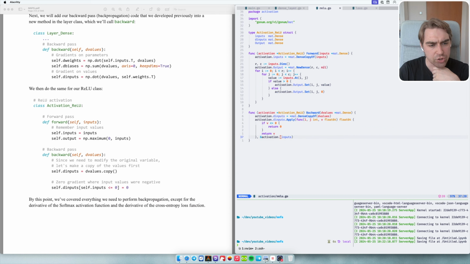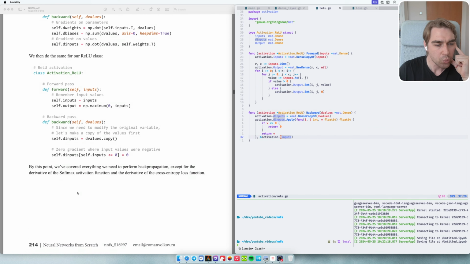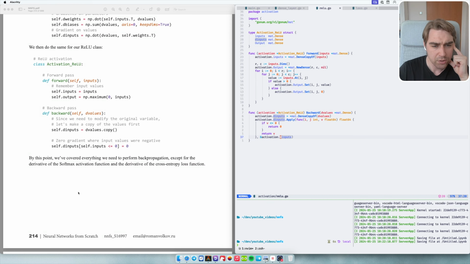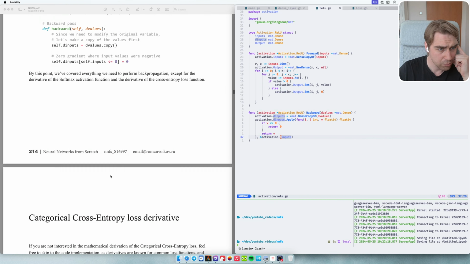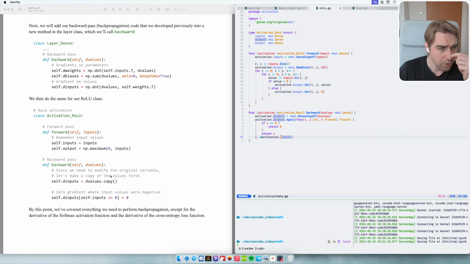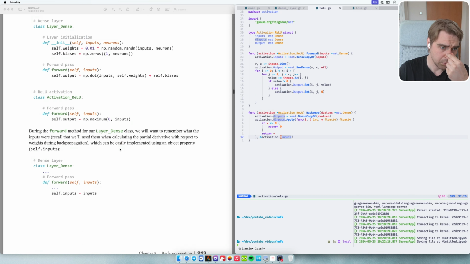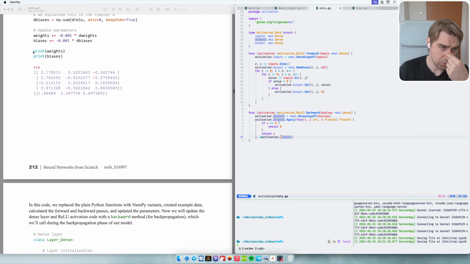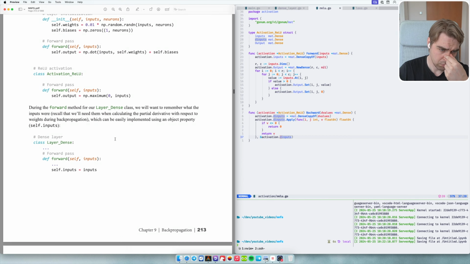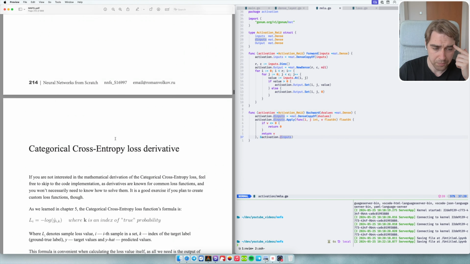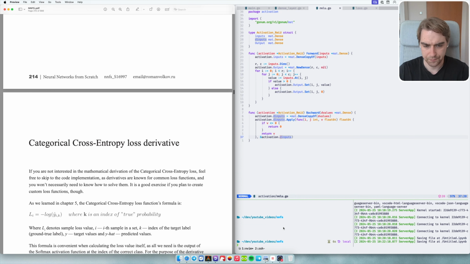And the backward is just... By this point we have covered everything we need to perform backpropagation except for the derivative of the softmax function and the derivative of the cross-entropy loss. We actually don't have adjusting the values, because in this example we have the weights, but here I don't see something like this, but probably we'll do it later, right?